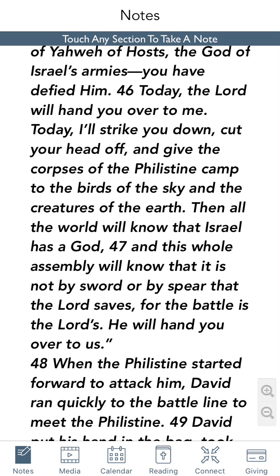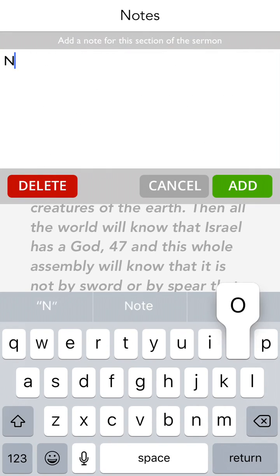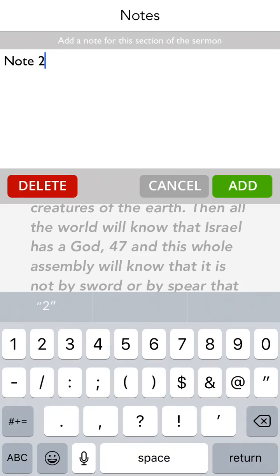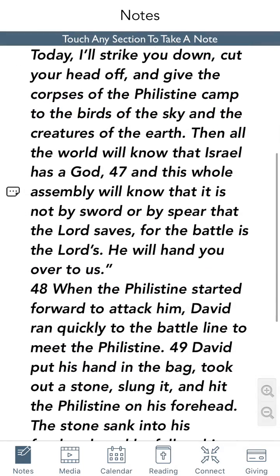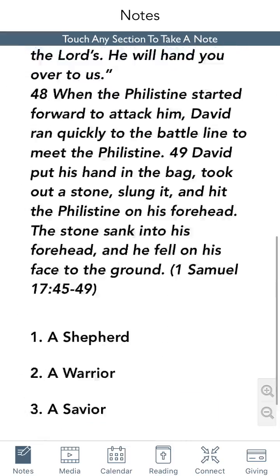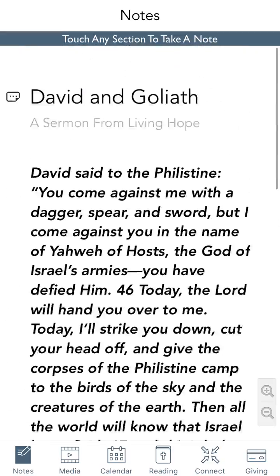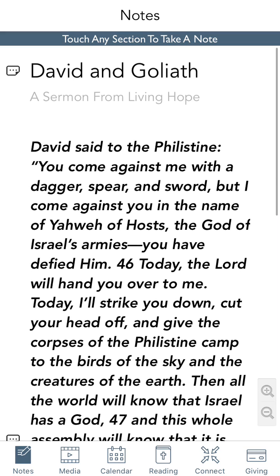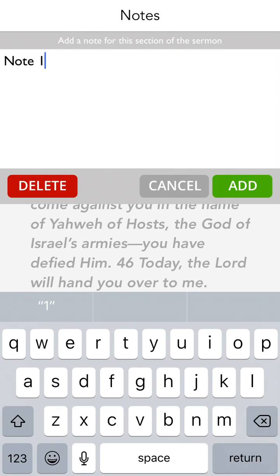So now I can scroll down here to this next big block of text, and I'm going to type note 2, and you'll see once again a little symbol appear. So now I can scroll through real fast, and you can just see it's very obvious what sections I've taken a note on. And if I go back to David and Goliath, there's note 1 waiting for me.